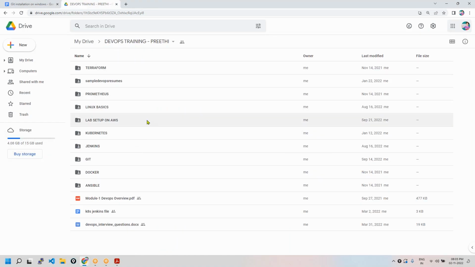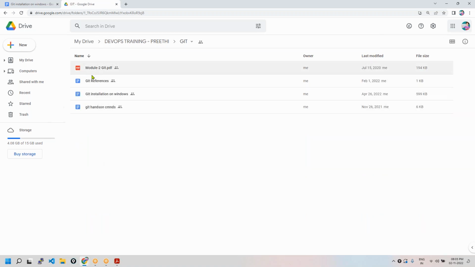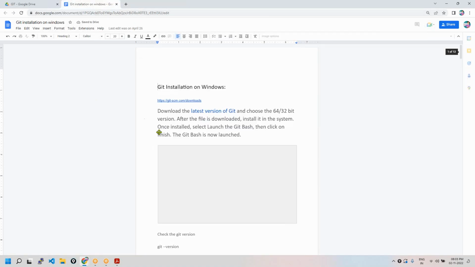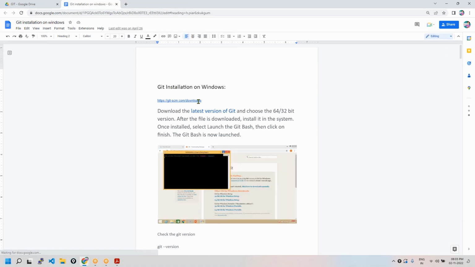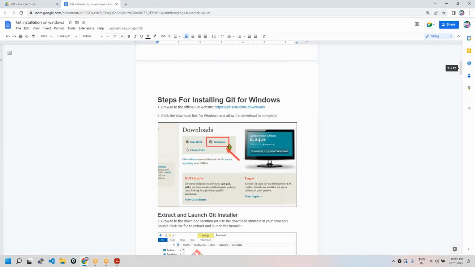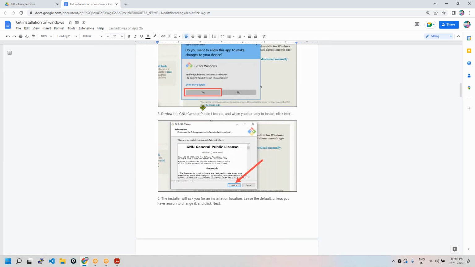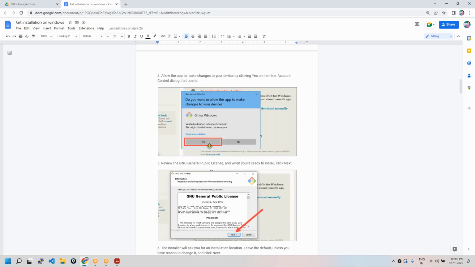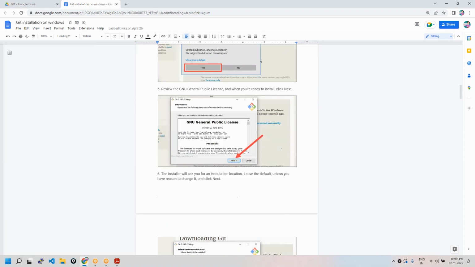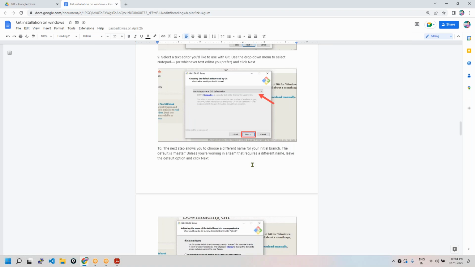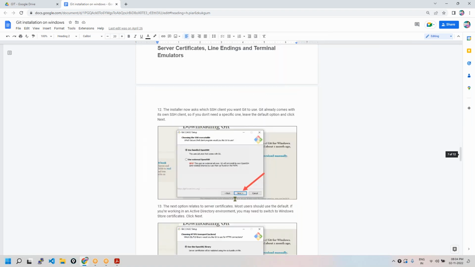For all the registered students, you might have already got this documentation. This is the drive I would be sharing with the registered students. I have already shared it with the registered ones. If you go to this folder, you have a document called Git installation on Windows. You have everything including the screenshots here. Go to Git SCM, just download the exe, and double click the exe like you install anything on your Windows. You will be navigated through the wizard where you just click next and continue. Just give next, next, next, and click on finish.